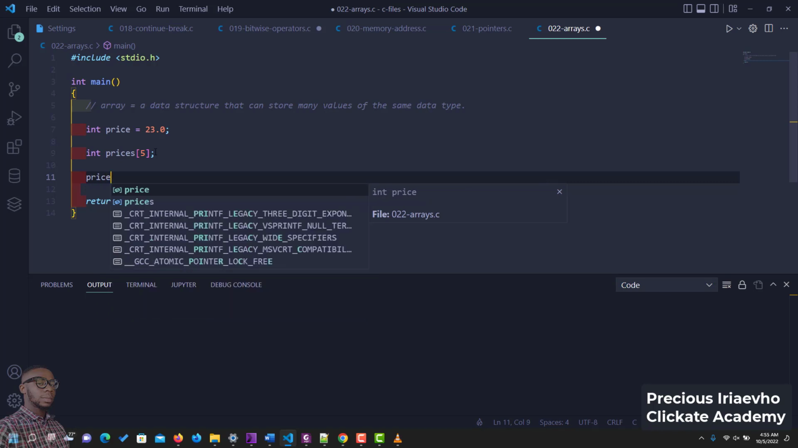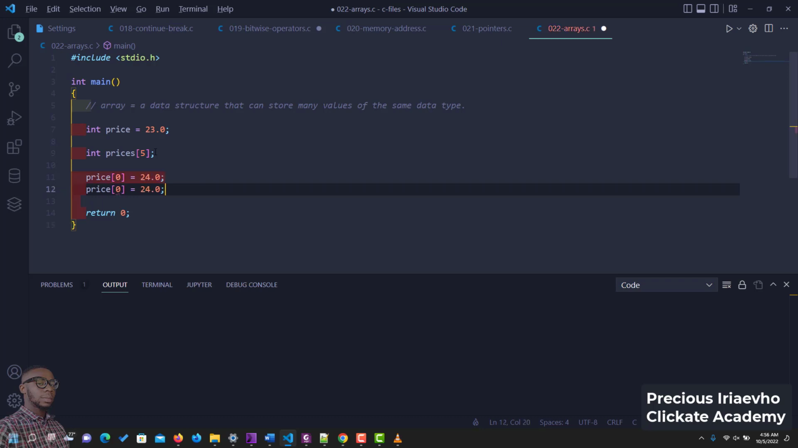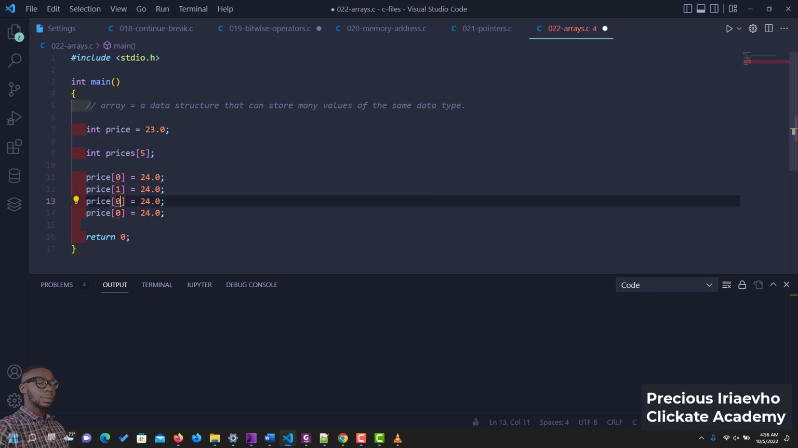Prices 0 is equal to maybe 24.0. These are called indexes. So when you initialize like that, you want to do something like this, 3, then you set all the prices. But this is too ambiguous.